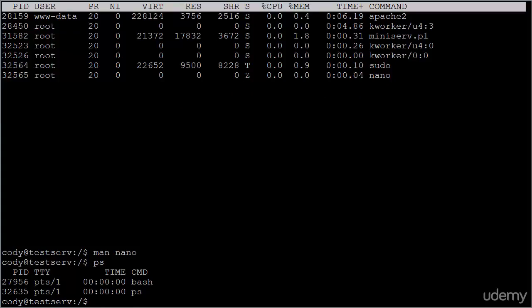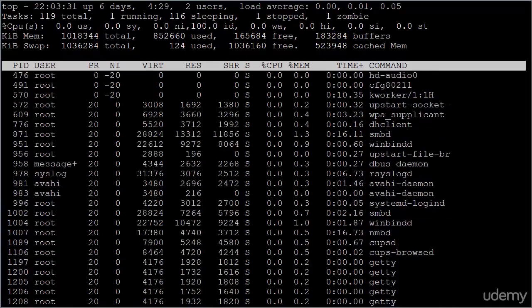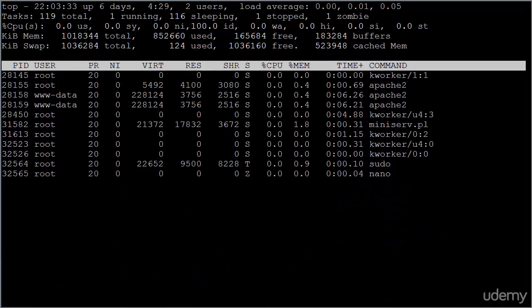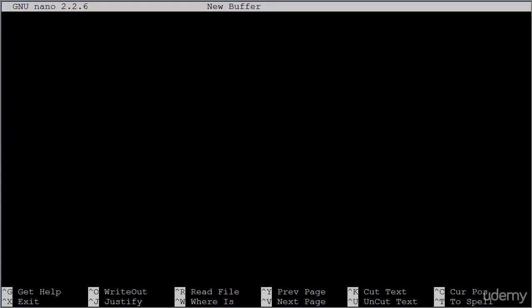Again, the process snapshot here is not showing nano, or not showing that nano is still running. If we issue top again, I just want to check and see if it's still down at the very bottom of the process list, and it is. It's showing that nano is still running. I find that curious, so let me just go ahead and open it back up here, but this is now a new buffer, so this is not the file that I was writing in before.